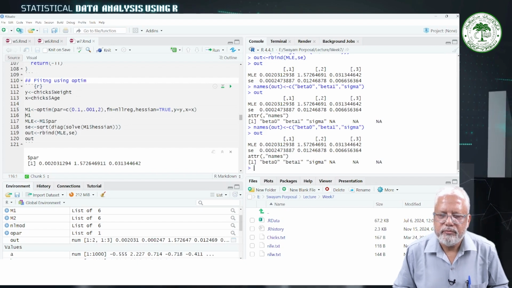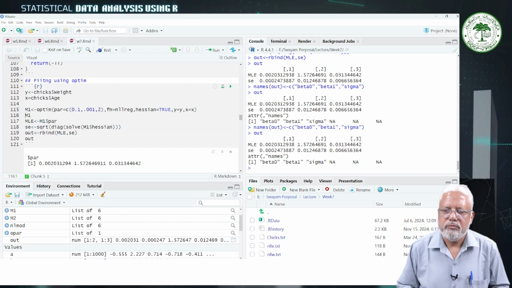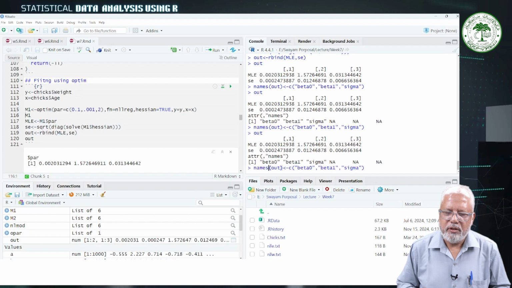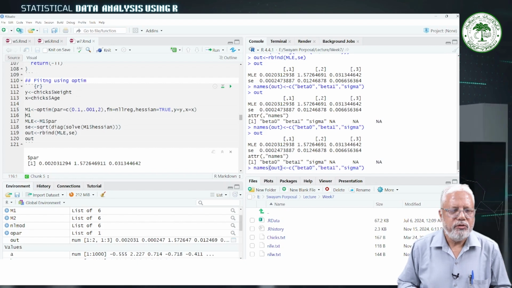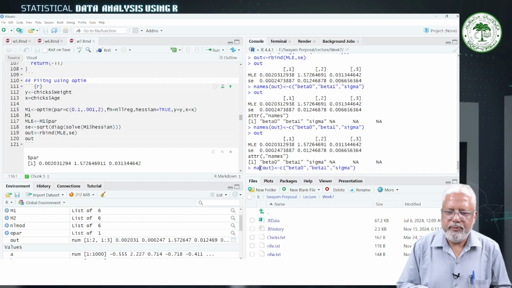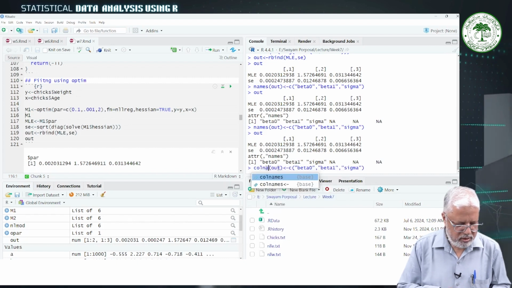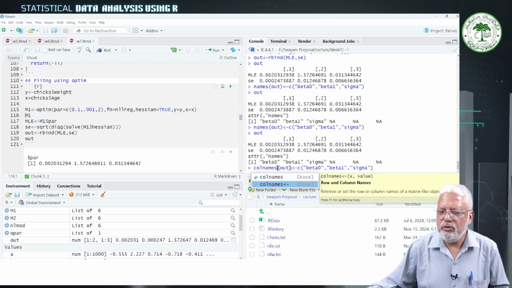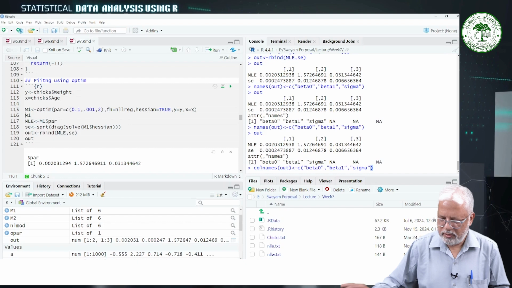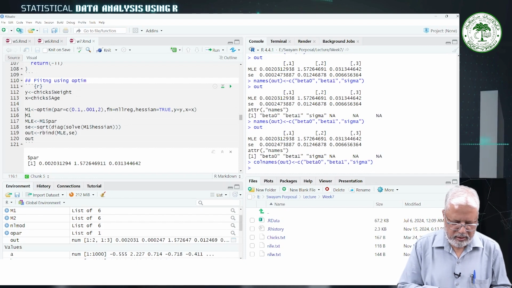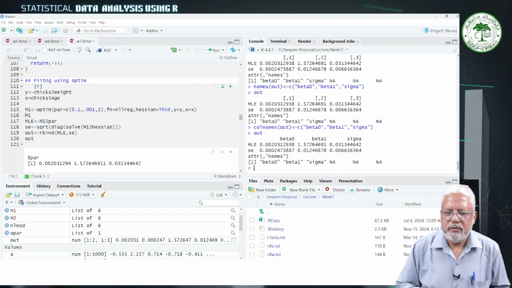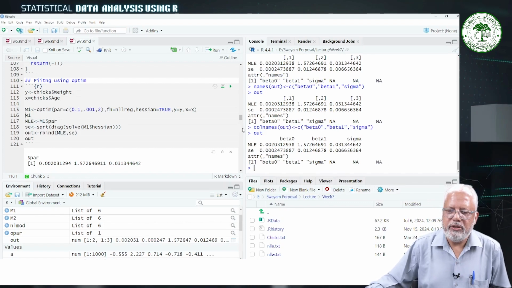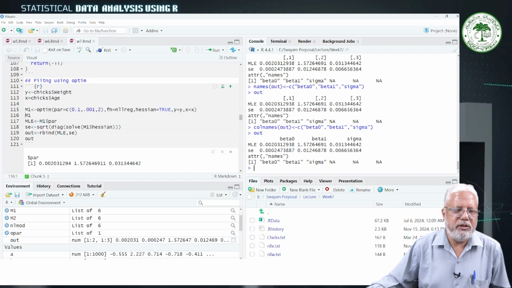here we have to write colnames. So first I have to write here colnames out. Colnames is equal to, and then out. So here it has changed the column names: beta naught, beta 1 and sigma. So it has changed the names.